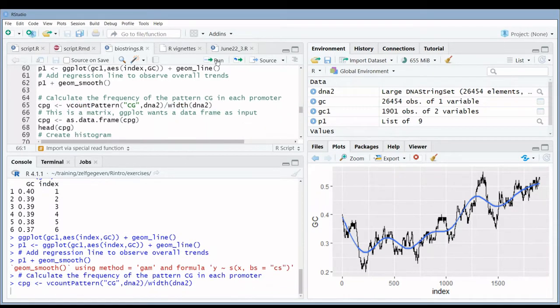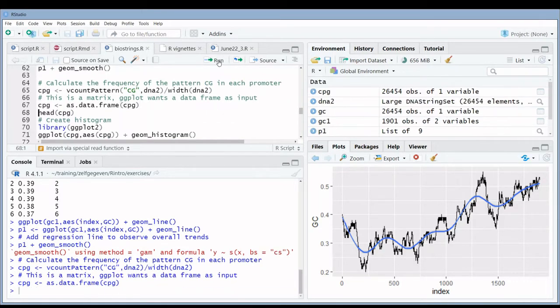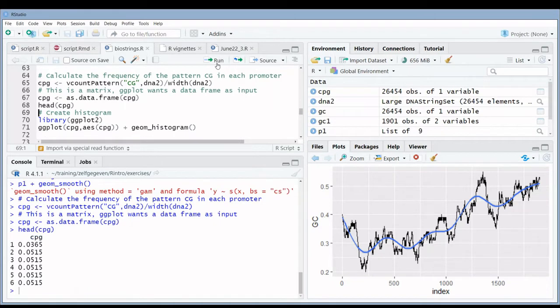When I run this line of code, it generates, again, a matrix with the frequency of the CG pattern in each of the human promoter sequences. This is a matrix we want to plot, so again, we transform this into a data frame, because ggplot wants a data frame. Now it's a data frame, you can see that here. Let's take a look at the names of the columns. And you see here that there's no odd sign in the column name, so I can just leave it as it is. And then I can create a histogram.